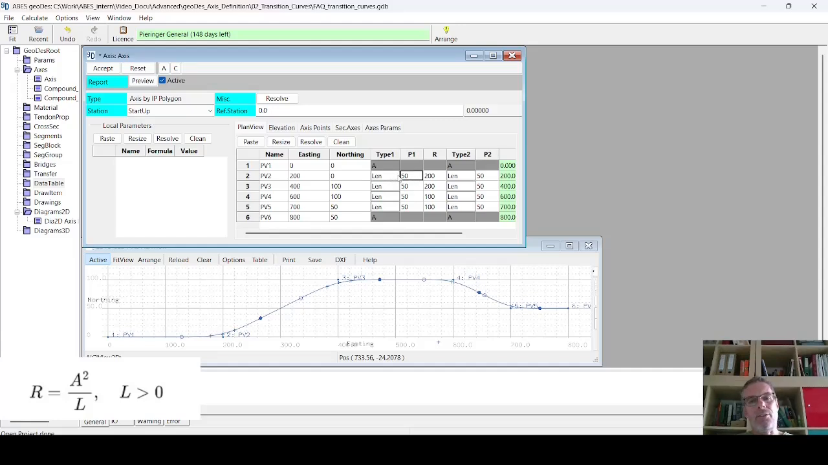So in this line here, I'm asking for a transition curve of the type spiral curve with a length of 50 meter leading into that first radius, and then again a spiral curve with a length of 50 meter leading out of the rounding altogether.